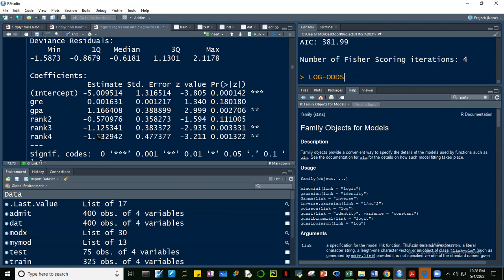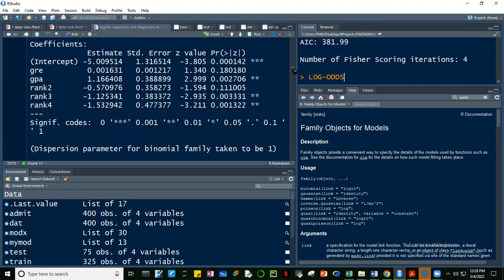So si rank 3, 1.12 log odds ratio less, okay? Kasi negative siya, of being admitted compared to rank 1. Ganun din si rank 4, negative 1.53 log odds. So hindi units, no? Log odds ratio less compared to being admitted compared to rank 1. Okay? So may idea tayo na ang log odds ni rank 2 mas mababa kaysa kay rank 1. Ang log odds ni rank 3 mas mababa at saka si rank 4 din mas mababa kaysa kay rank 1.